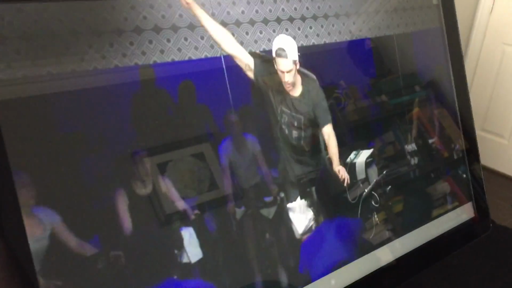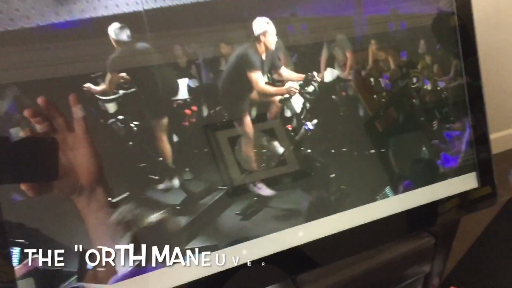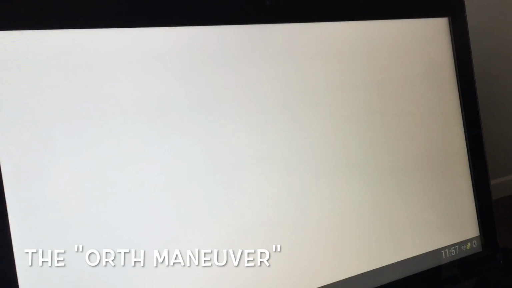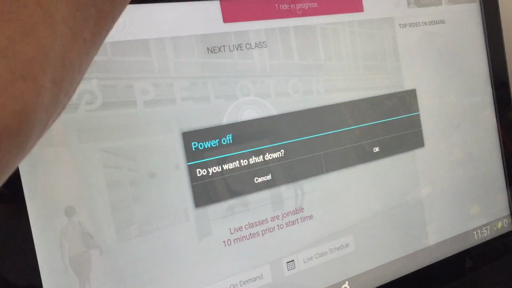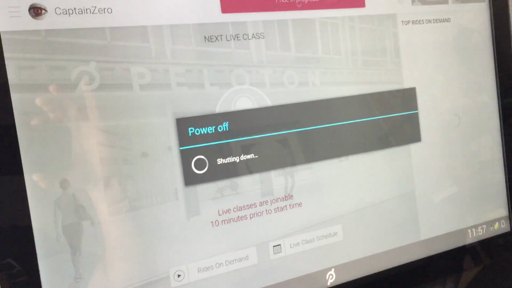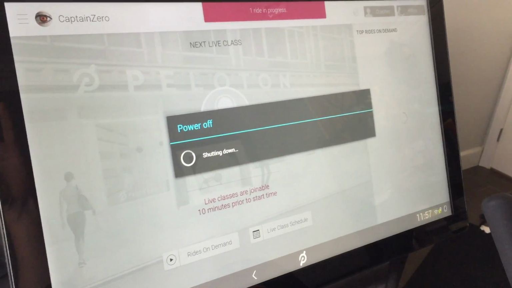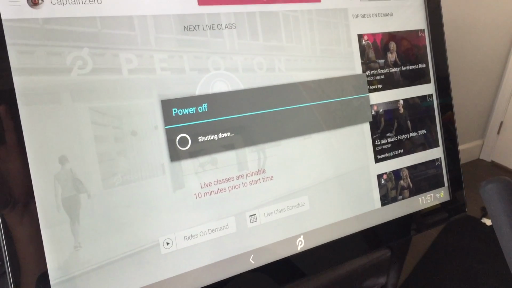Now, last but not least, I have incorporated what has become known as the Ron Orth method. When I'm done with the class, what I do is what Ron does. It's kind of a smart idea. Shuts the Peloton tablet completely down when he leaves. That way, every time you start up, you start from scratch, you have a fresh load of the software, and if there's any weird bugs or anything in there, they're removed.